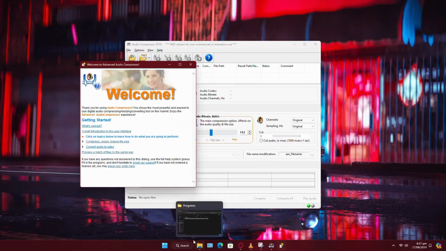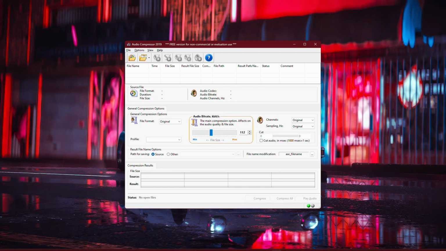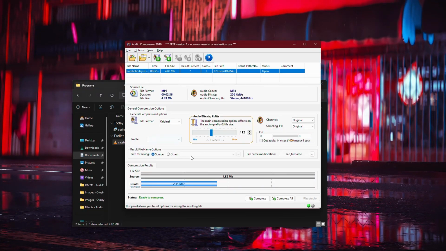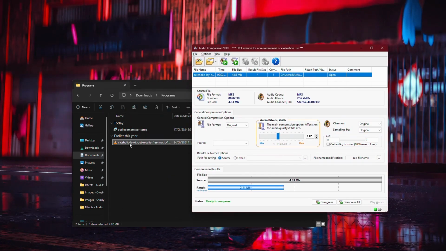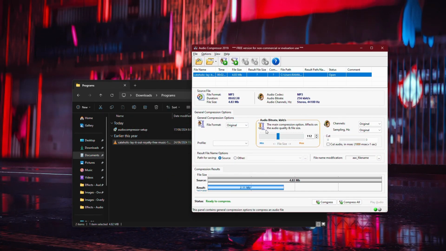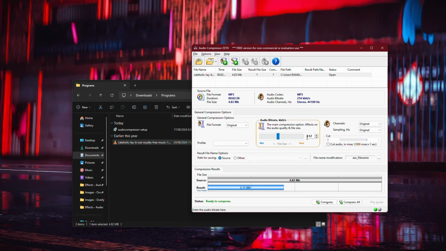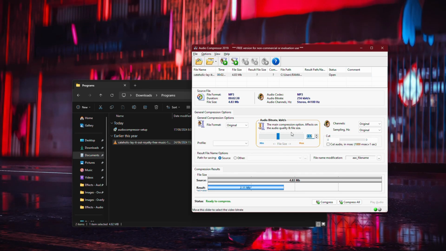Now that the software is installed, open it. You'll see a simple interface where you can drag and drop your audio files. Go ahead and drag the MP3 file you want to compress into the software window. With the file loaded, we need to adjust the settings to ensure we compress it without losing quality.